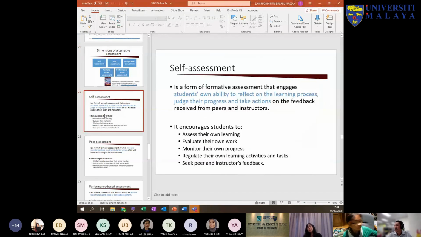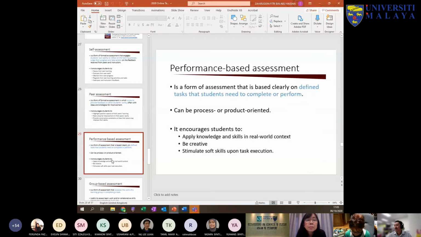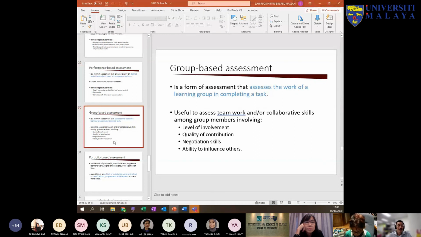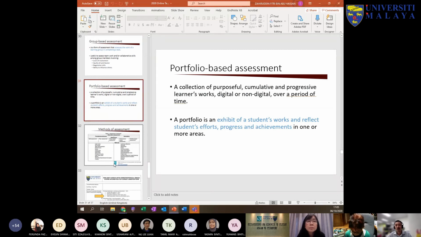It can be a self-assessment, where students assess their own ability based on a rubric. It can be a peer assessment, where we get students to assess each other. Then we can do a form assessment, which is performance based: the students' competency to do certain things that we prescribe in the learning outcomes. Of course, group-based assessment is something that we have done many times before with our group assignments. And another good way to assess students is a portfolio-based assessment.